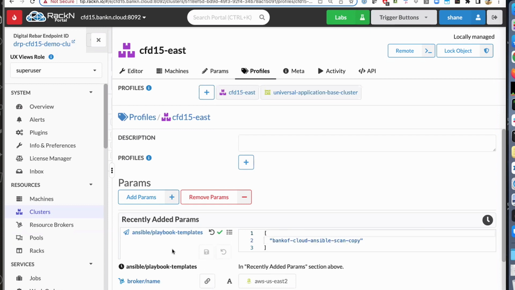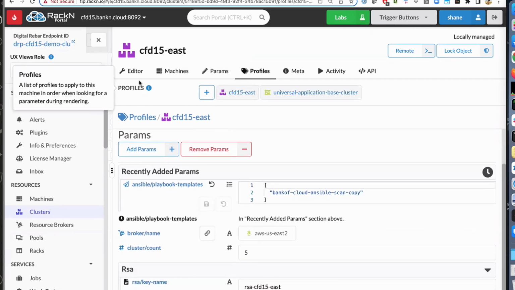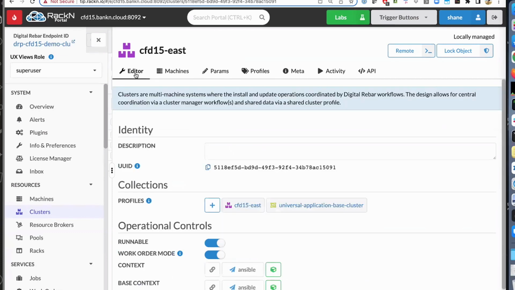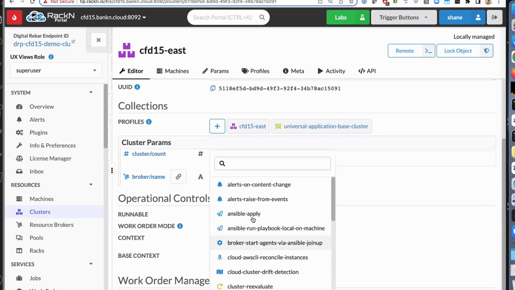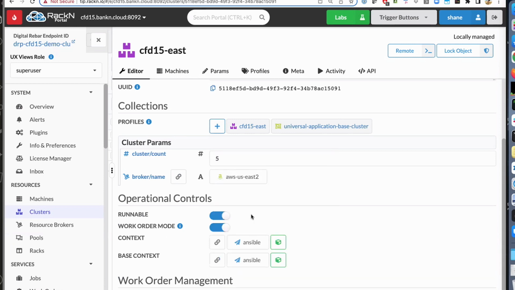Excellent. So now we've told this cluster what Ansible we want to run. Now let's run some Ansible. We want to run a specific blueprint that executes that template. That's all it is. Let's see if you can figure out which one does it. Well, I'm going to guess it's probably Ansible apply. That sounds right. Fabulous. Go ahead and run this.